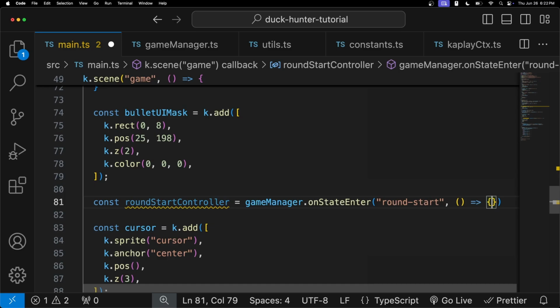So because we used that component during the creation of this game object, we can have access to the onStateEnter method, which we can use to define what logic to run when a specific state is entered. Here we're going to use as the first param the name of the state we want to run the logic for, and it's going to be round-start. And the second param is going to contain an anonymous function which will contain the logic we need to run when we enter that state.